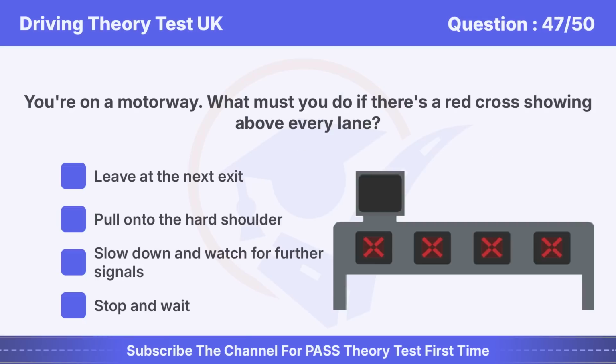Question 47. You're on a motorway. What must you do if there's a red cross showing above every lane? Option A, leave at the next exit. B, pull onto the hard shoulder. C, slow down and watch for further signals. D, stop and wait.